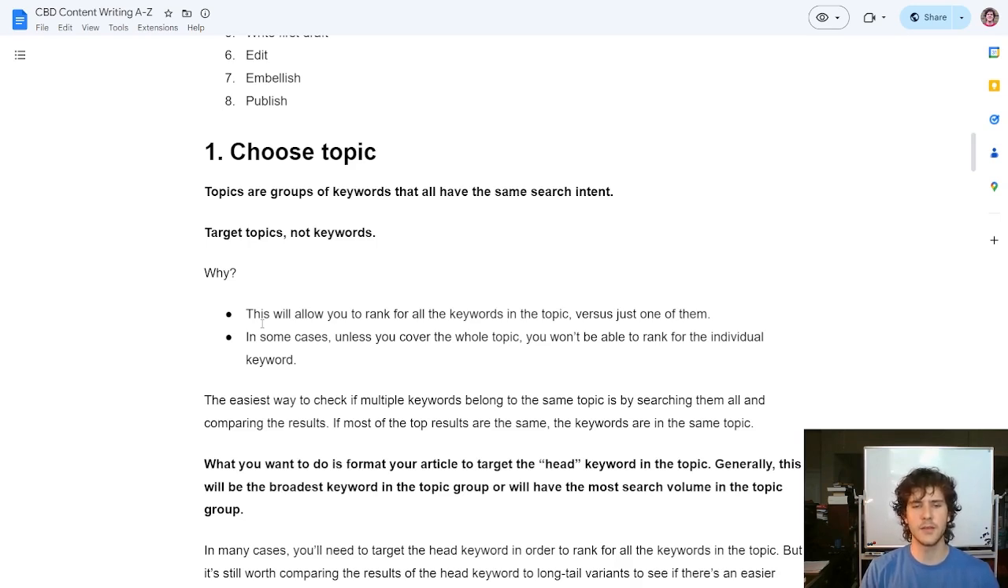Also, in many cases, Google is smart, right? And so unless you cover the topic comprehensively, you won't be able to create a shorter, more unhelpful piece of content that just targets one of those little keywords and rank. You got to cover the entire topic to rank for any of those keywords.